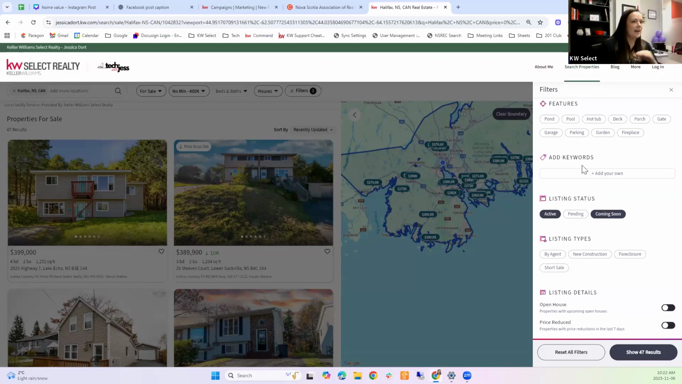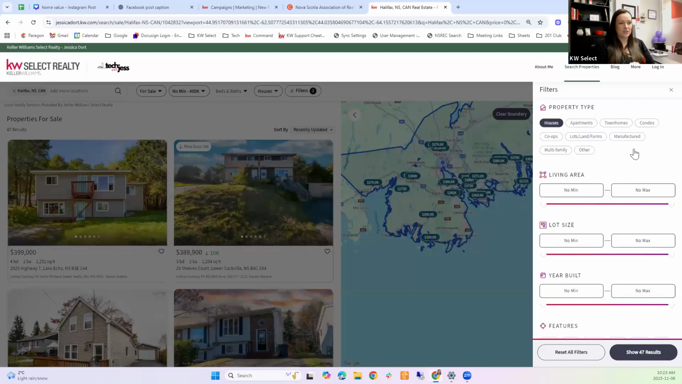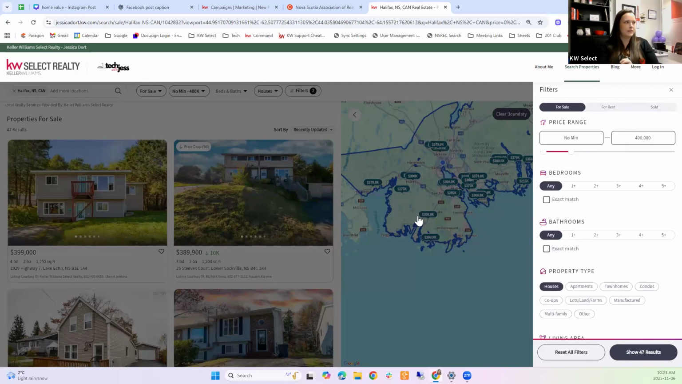Okay, so any of those things, just keep those in mind when you're trying to think of things you want to advertise. You could select pool. Are you looking for a house with a pool? Here's a list of all the ones in this area, right? You can get really, really specific with it. So just keep that in mind and look at all the different filters you can use and do that as well. So condos are another one. If you're trying to target downsizers, you might do an ad for condos in Halifax, right?